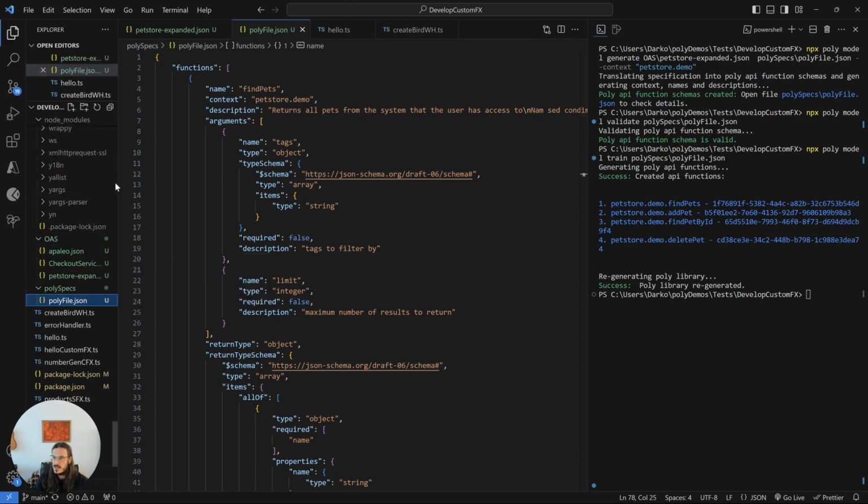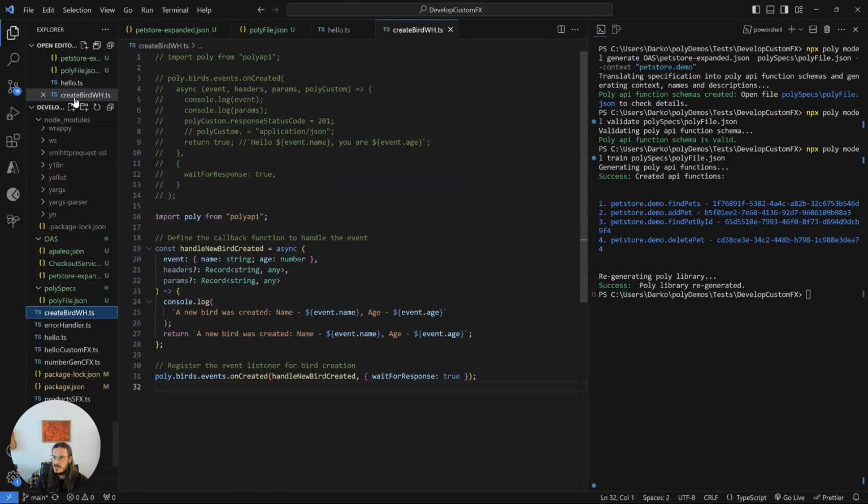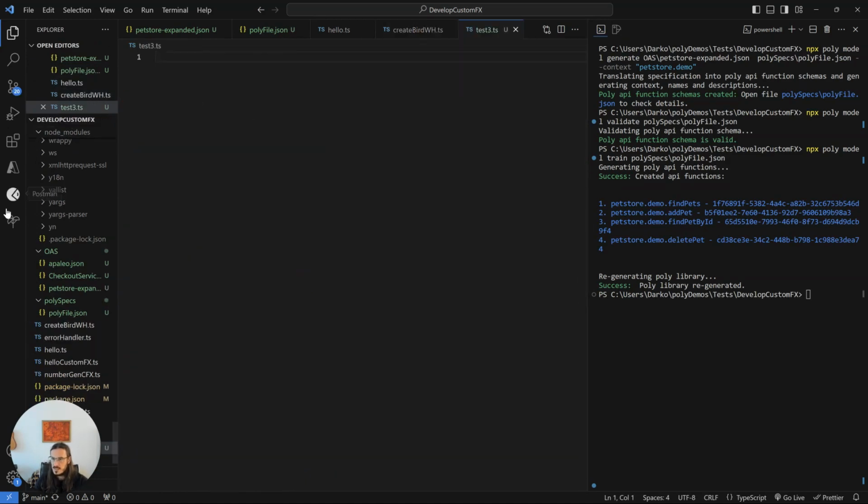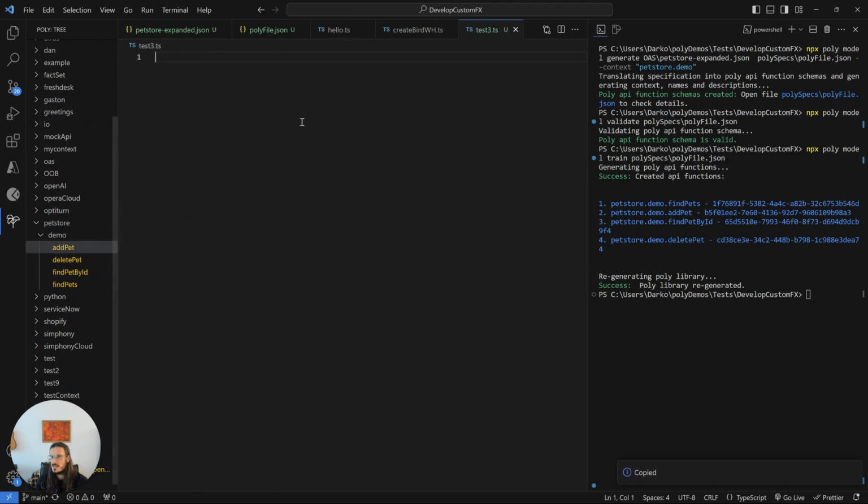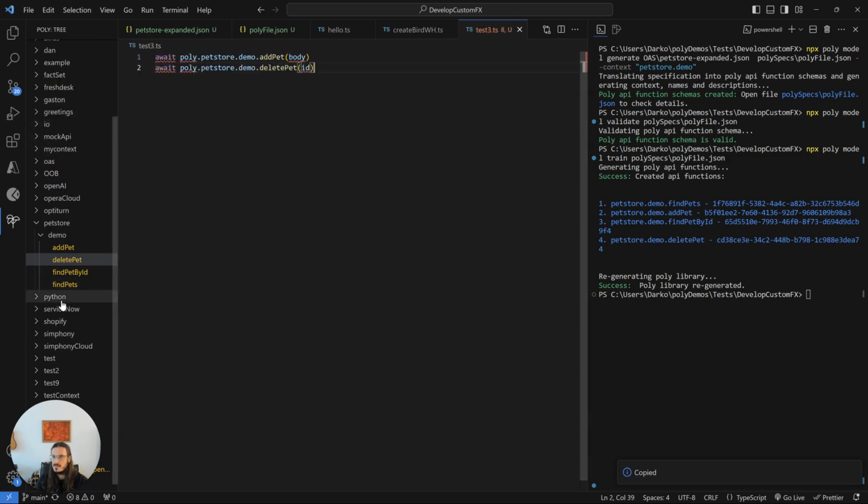So let's go ahead and create a new file here. We'll just call it test3. I guess I have a lot of tests. And we can basically copy the functions, and you can see they're basically just poly functions with the arguments spelled out. So we have add a pet, we have delete a pet, find pet by ID, and find pets.